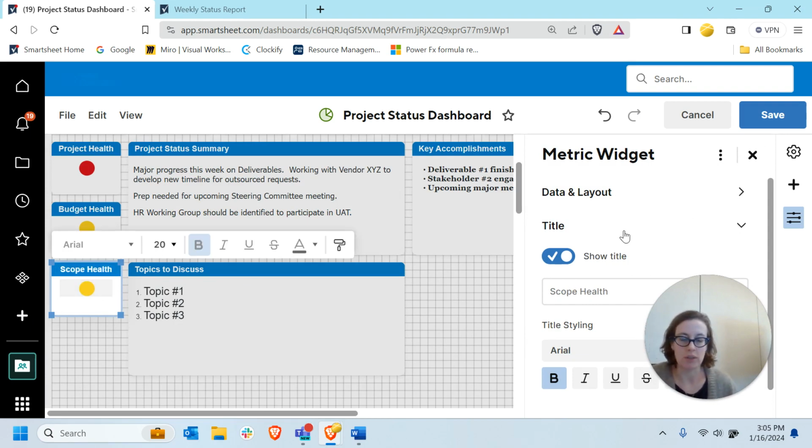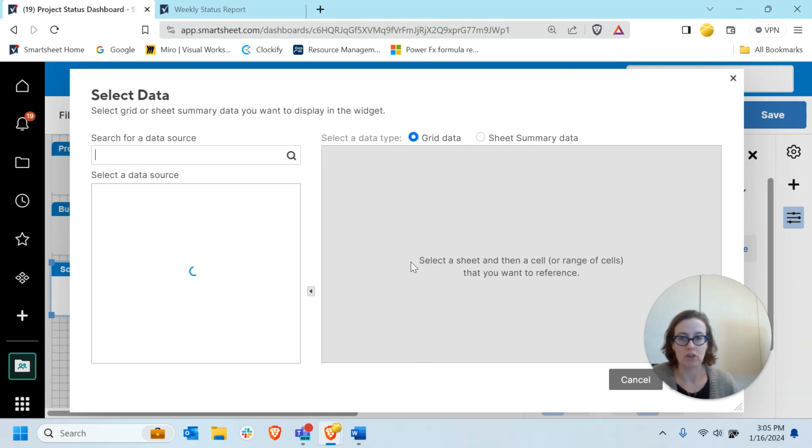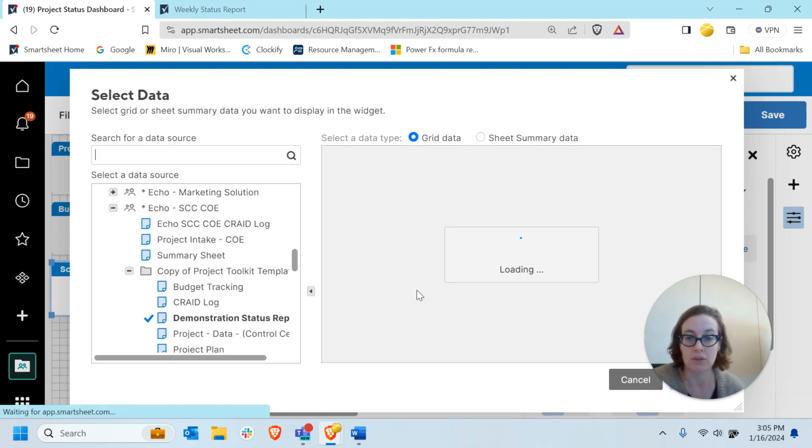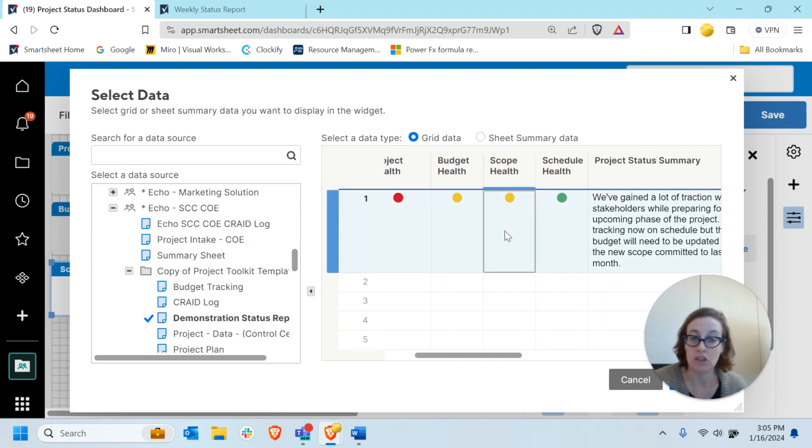I'm going to click on the actual data, and now I need to adjust where the data for this metric widget is coming from. If I click on the data and layout for this widget and the data source, I'm going to click on change. It'll show me where the data is currently coming from, and I'd like to update it to pull scope health. So it is pulling from a status report now where someone is entering information about the project health, the budget health, the scope health. I am going to just click on the cell for scope health.